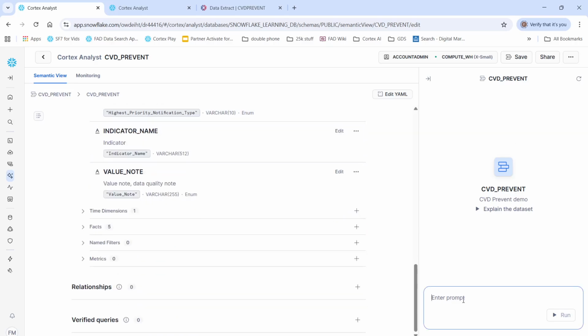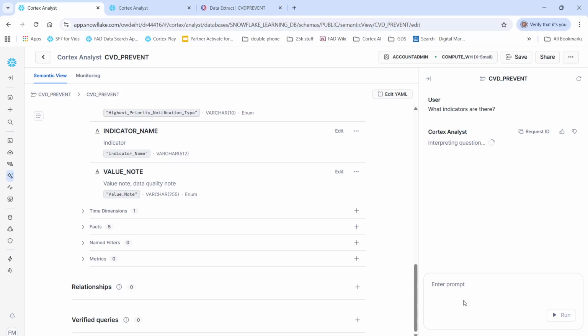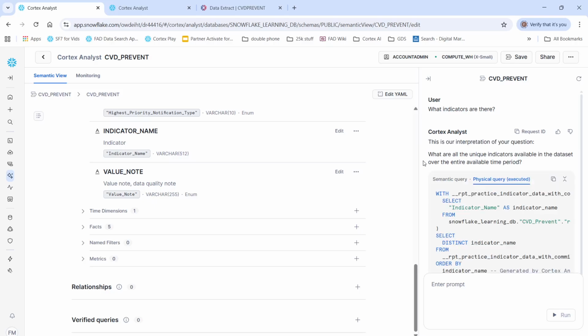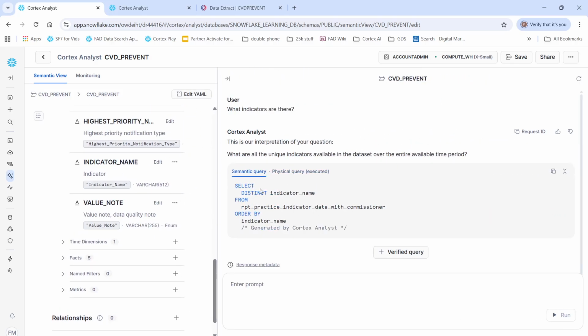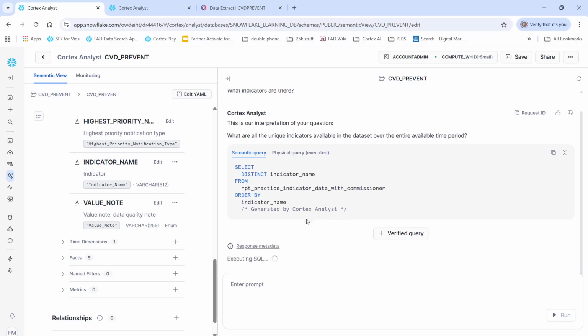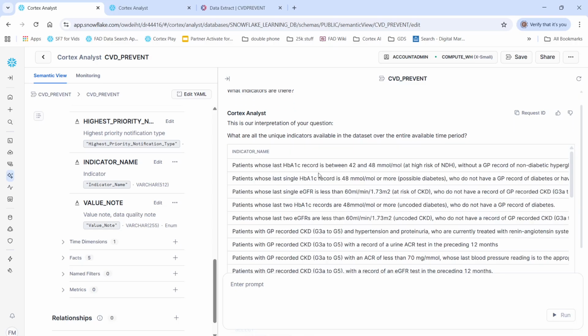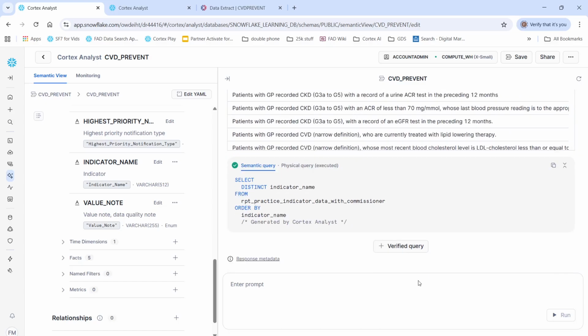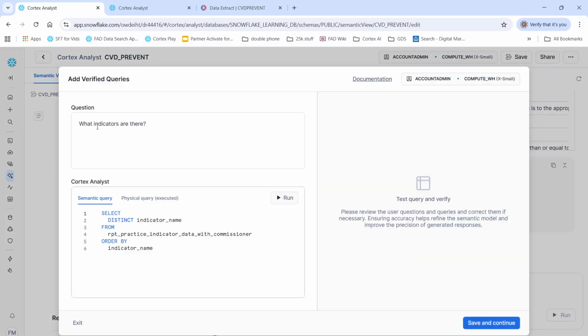Okay, so let's see, what sort of indicators do we have? What indicators are there, for want of a better way of phrasing it? Yep, it's interpreted my query correctly. One thing to do when you're building semantic views in Cortex is, if you think it's done it correctly, click Verified Query, and then click Save and Continue. If you think it's not quite right, then you can amend the semantic query here.